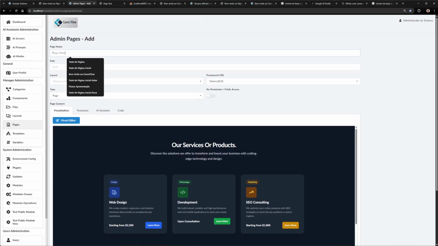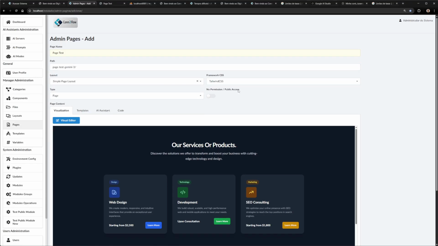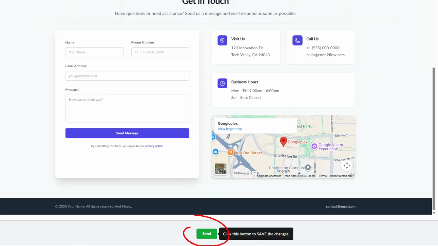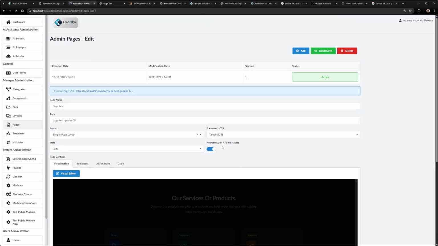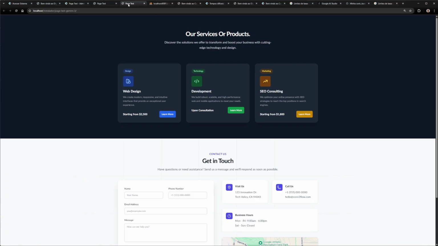To wrap up our HTML editor tour, let's create this page. We give it a name and give it a path, which is the page URI in relation to the system root. Then select the layout, which is the header and footer of this page. We will set it to public access. Finally, click the Send button. It will generate the new page and give it the link. All done. You can see the page works immediately.